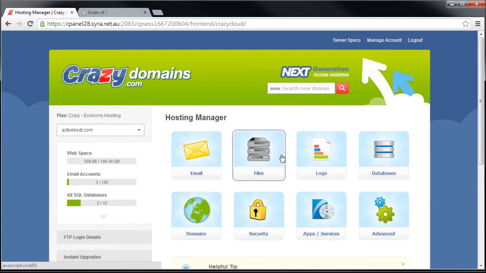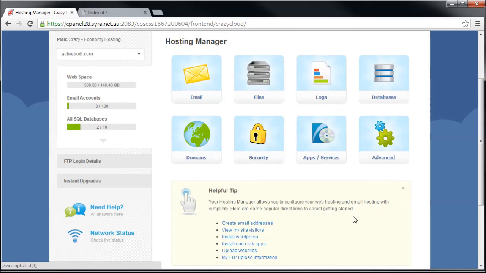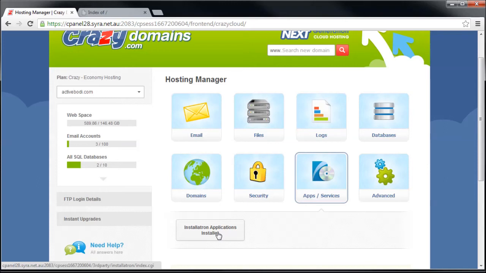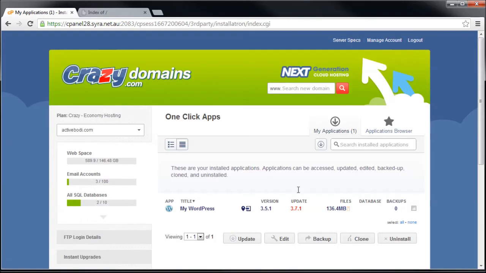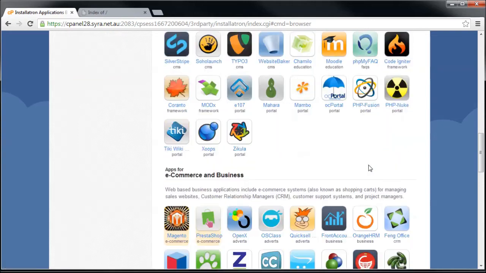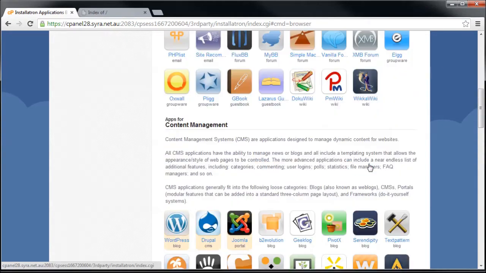So just before I get started, there is one very quick way to go about this, which actually skips a few steps for us and makes it a bit quicker. But just for the sake of making this guide more complete, we'll show you exactly how to do it. So we go to Apps and Services, Installer, Applications Browser. Click on that up there. As you can see, we've got a whole range of programs we can install. For now, we're looking for WordPress.